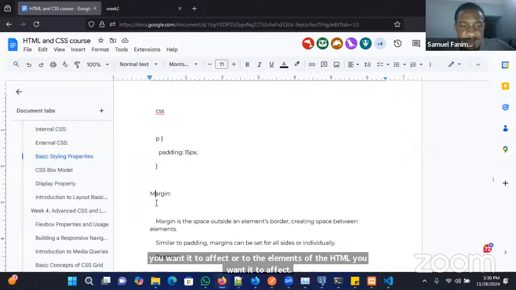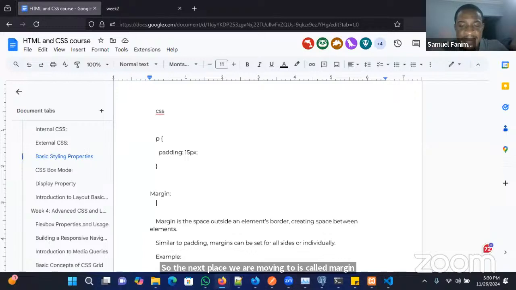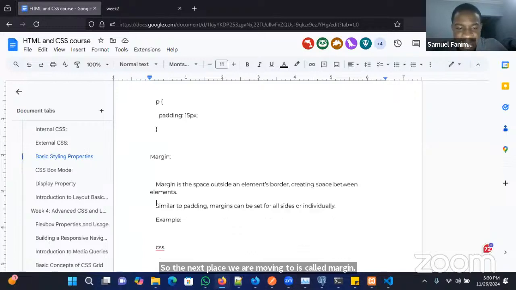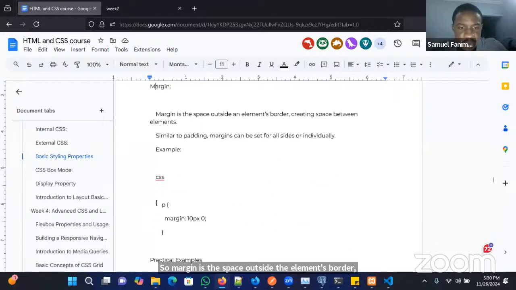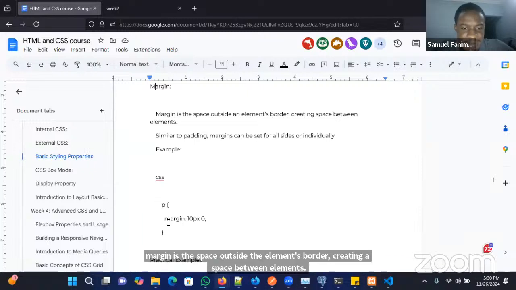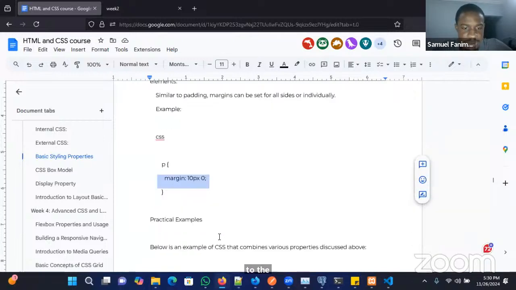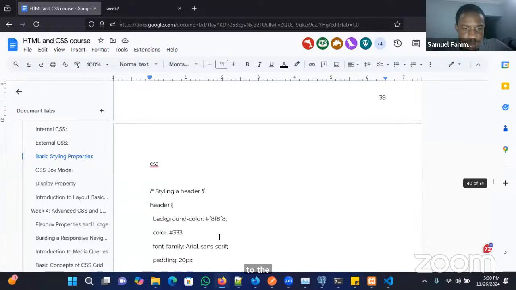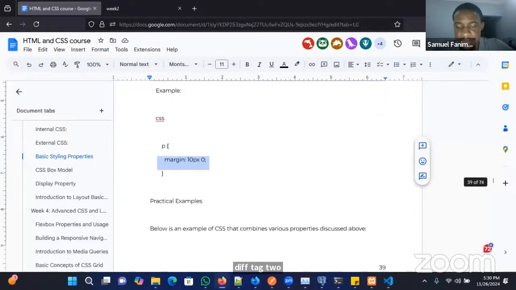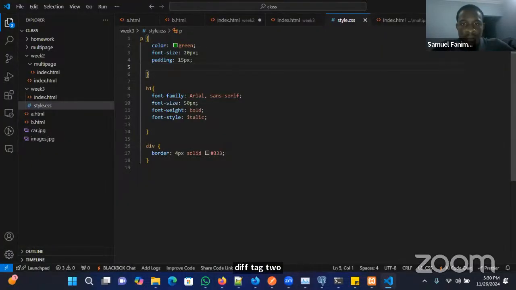So the next place we are moving to is called margin. Margin is the space outside the element's border, creating a space between elements. So we're going to add this margin now to the div tag. We're going to apply this margin now. I'll apply it to the div tag, the margin.